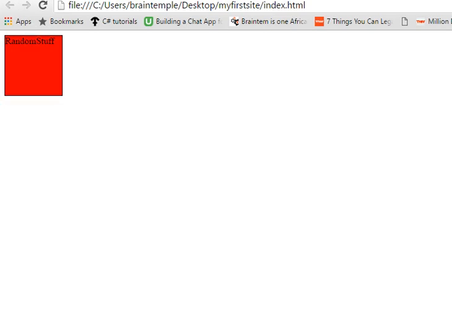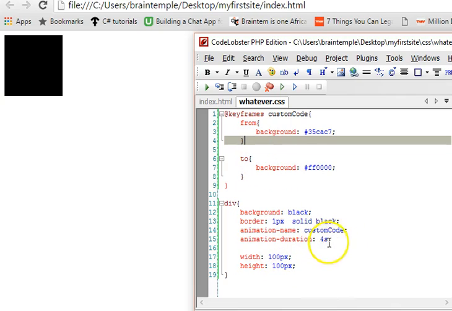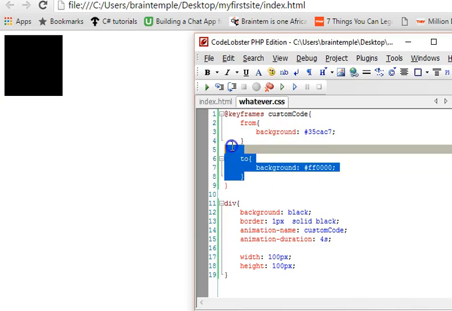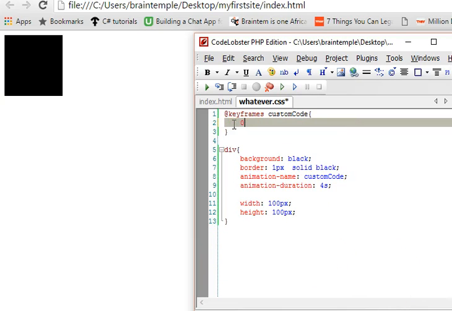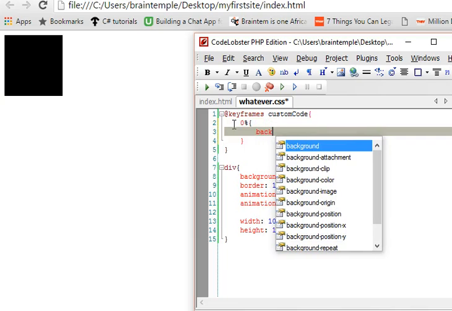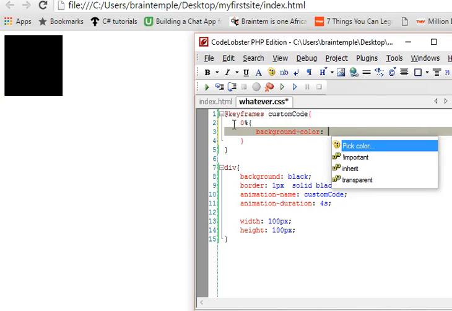There's another thing we can try, which is to see if we can change the color at certain states. It takes 4 seconds. We ask it to take 4 seconds to transition from this to this. But there's something else we can do. Instead of just this, we can say, before you start changing, which is at 0%, change your background color to blue.